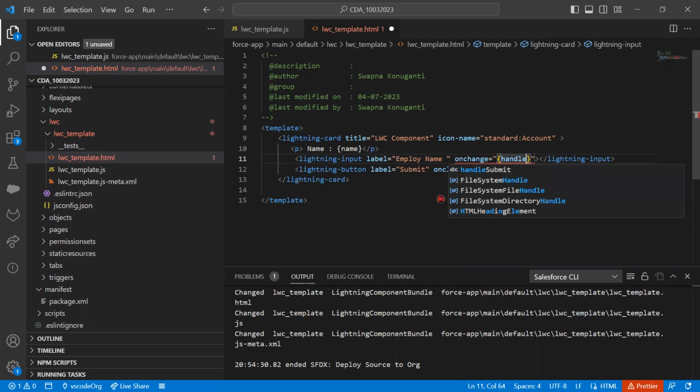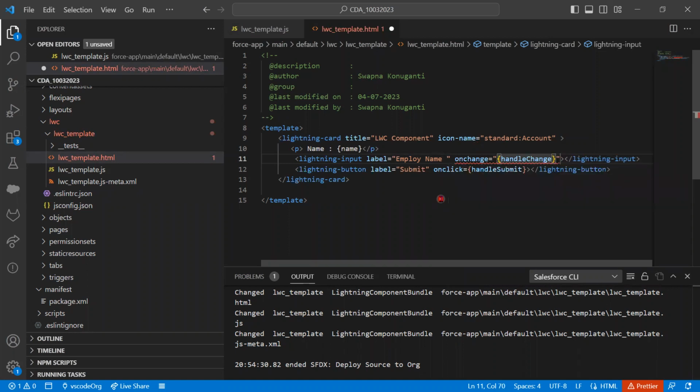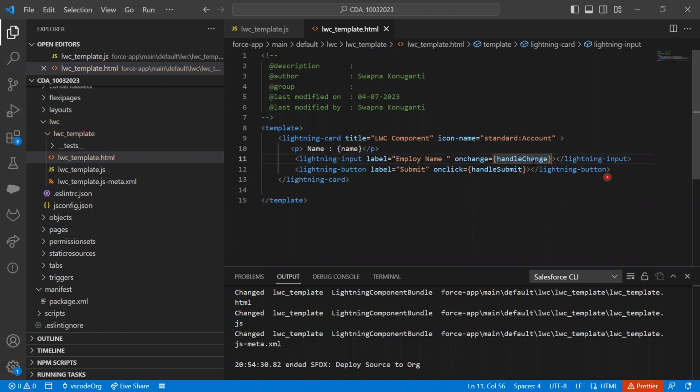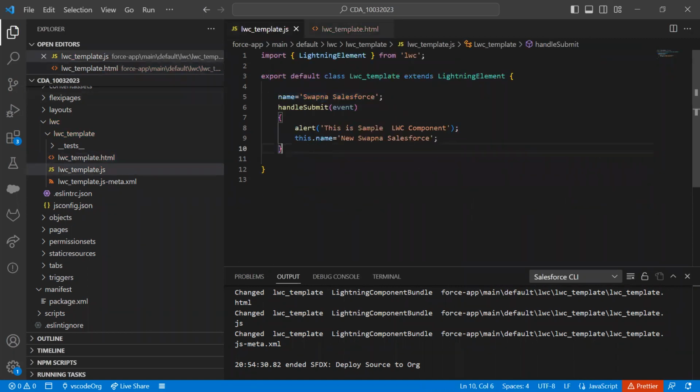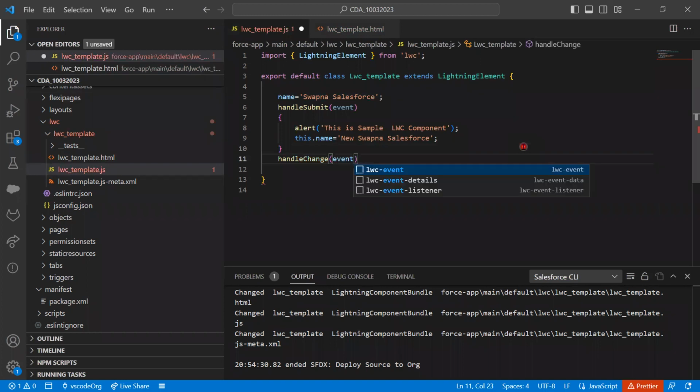Let's say handle change. Now what I'll do is I'll use this handle change, there are no double quotes. On handle change, let me go to the JavaScript. Here, I'll be writing another method. This method also has only one parameter.